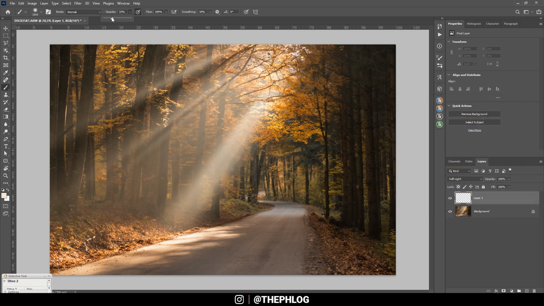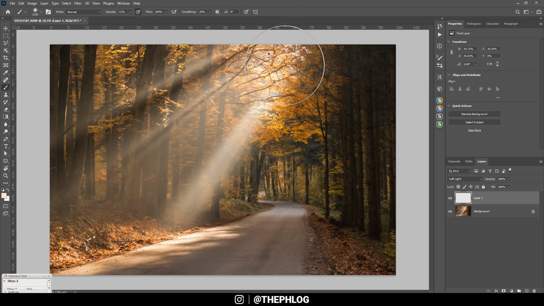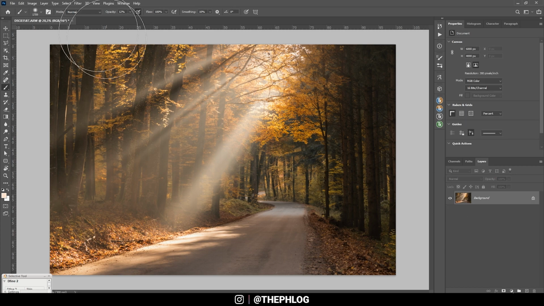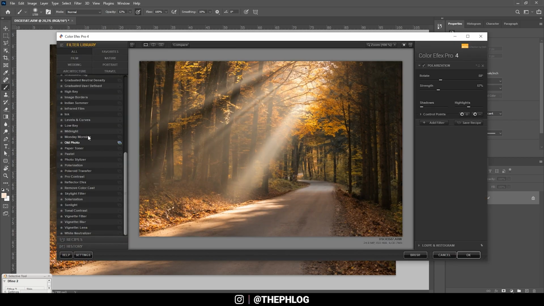And again, drop the brush opacity, otherwise this effect would be way too strong. And then just carefully paint in some glow in there. And that should be enough already. Now let's merge those two one more time. And then it's time to check the Nick Collection plugin. Alright, so first maybe let's use the polarization filter, since this will just make the colors a little more awesome.